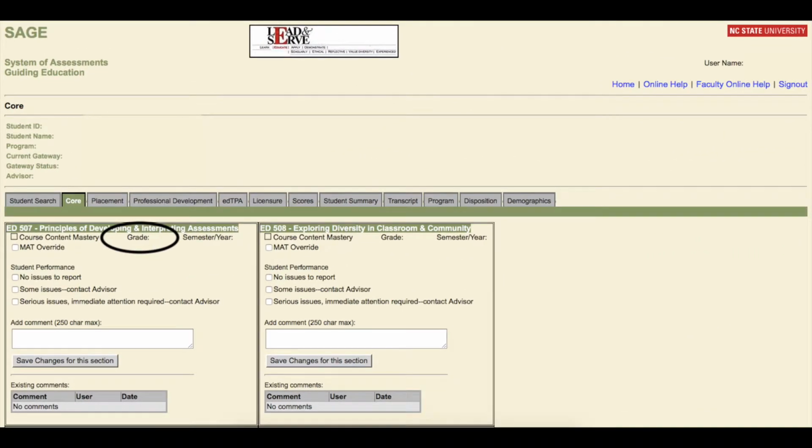The next tab we will explore is the Core tab. You will notice required courses appear in this tab. Once you have completed a course, your grade for that course will display here under the corresponding course.